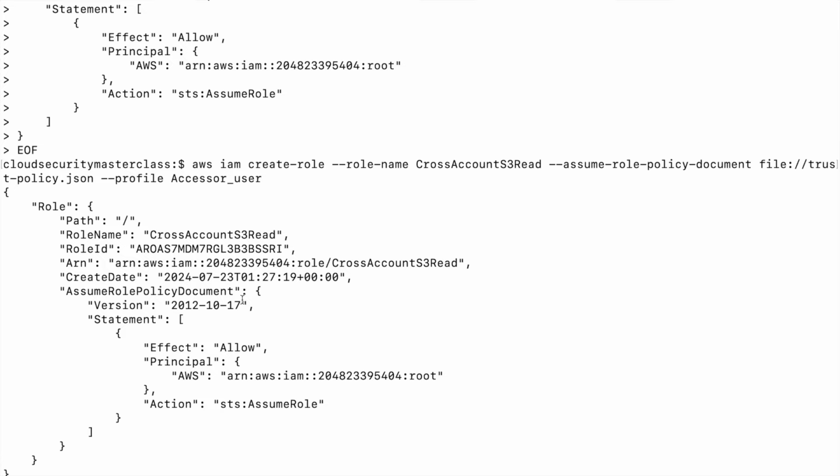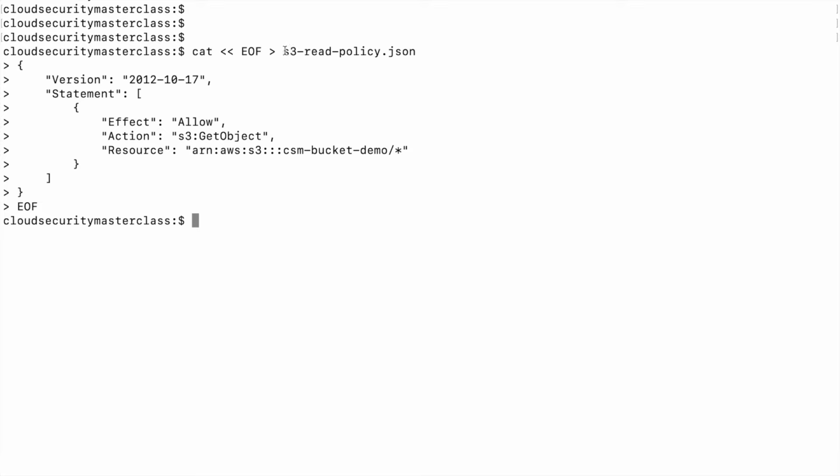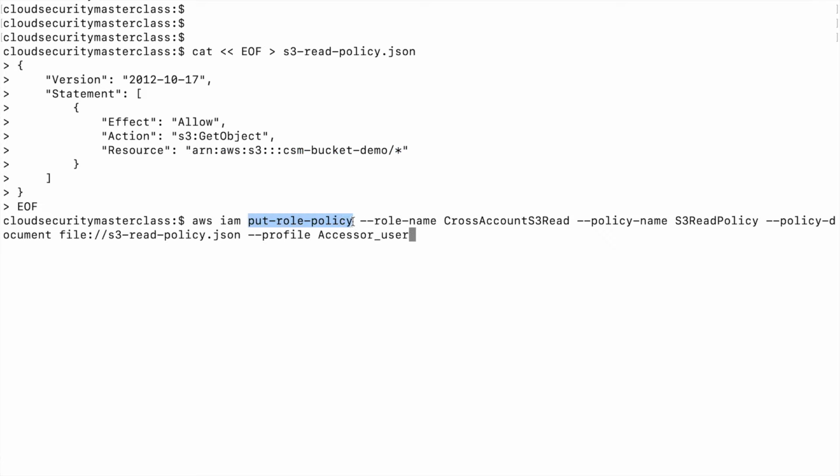Next, I'm going to add permissions to this role. The permission that this role needs is the S3 GetObject permission on the CSM bucket demo. So we'll create this JSON locally and then use the IAM put-role-policy command and add this policy JSON to this role. Again, the profile here is the Accessor user, so we're working in the Accessor AWS account. With that, our role and the policy attached to it are created.